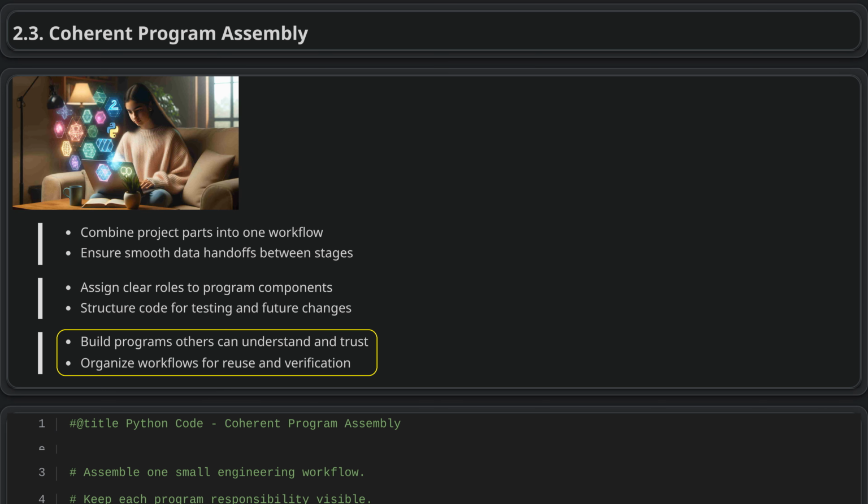A well-built program should be understandable, runnable, and trustworthy for people beyond its original developer. In engineering, this means guiding users clearly, handling errors smoothly, and organizing files so results can be reproduced. A clear structure, such as separating data from procedures in a simulation, helps others review, rerun, and improve the work.